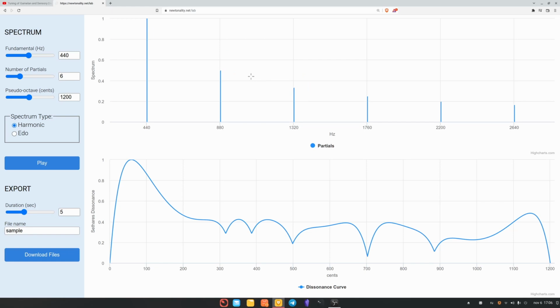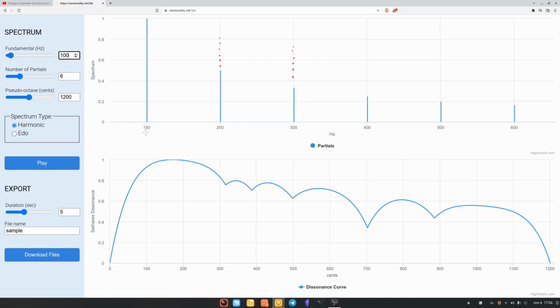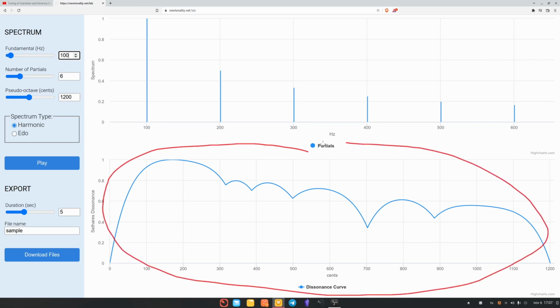One cool thing about this graph is that you can very easily see if a partial is harmonic or inharmonic. If the partial falls on these thin gray lines, that means it is a harmonic partial. And by harmonic, I mean that the partial is an integer multiple of the fundamental frequency. So if I set our fundamental to 100, you can easily see that our fundamental has a frequency of 100 Hz. The second one is 2 multiplied by 100, which is 200. 300, etc. Down in the bottom, you can see a dissonance curve for this spectrum that you see up here.